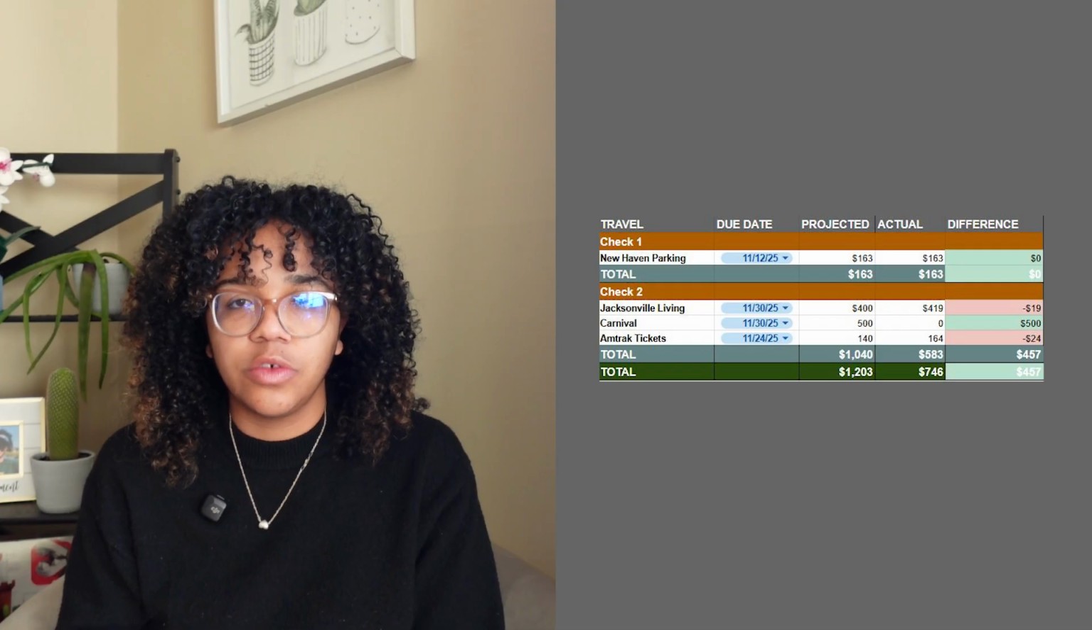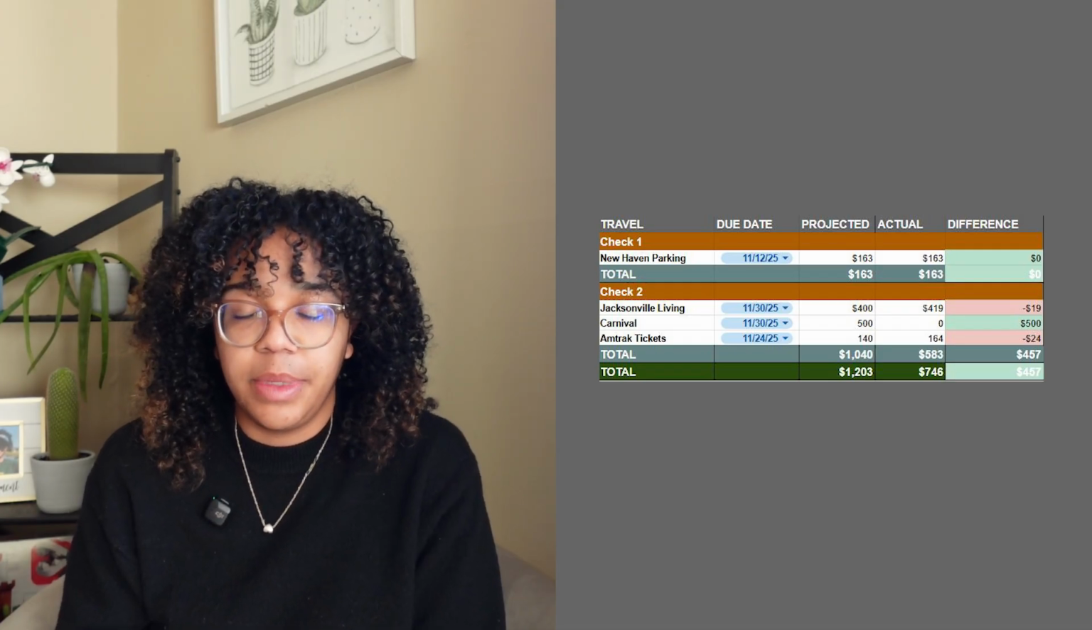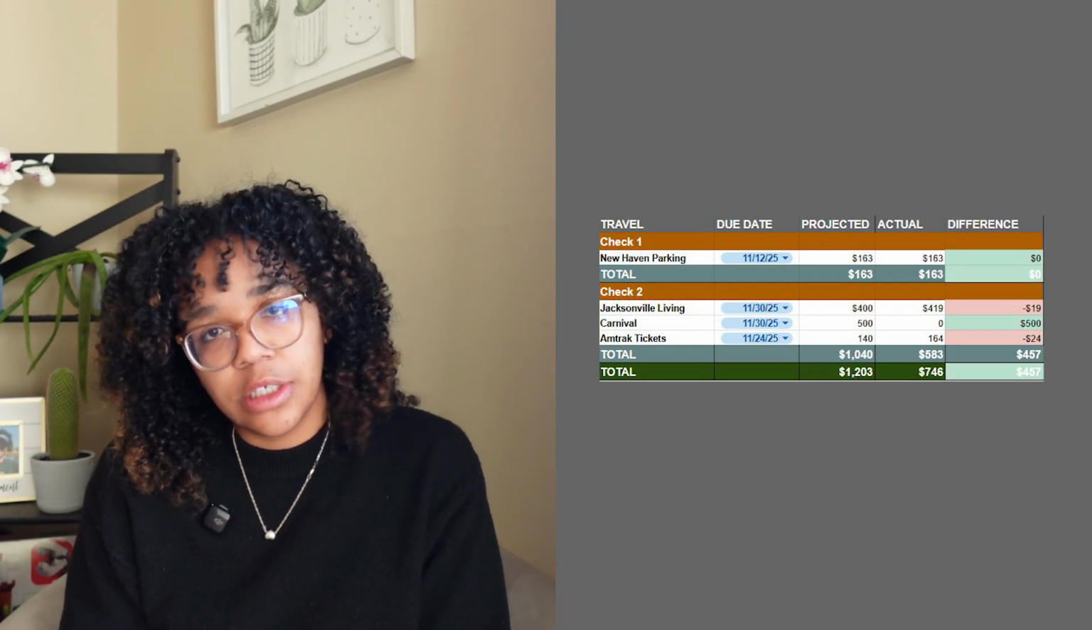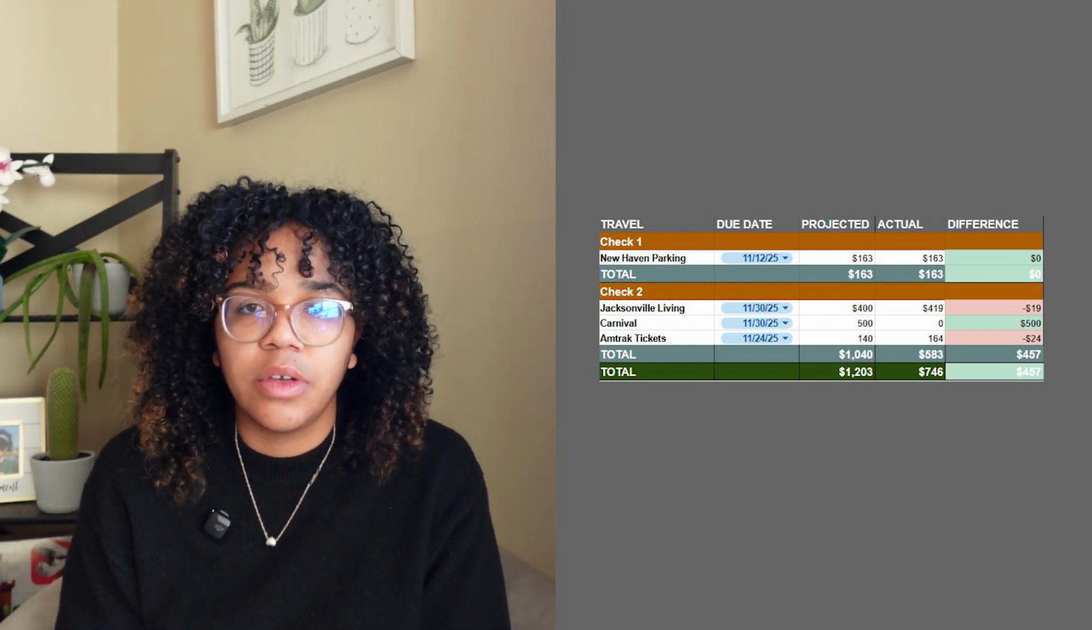So it automatically is green if it's good, basically meaning if it's 0 or more. It's red if it's less than 0. And so if I overspent in any category versus projected.